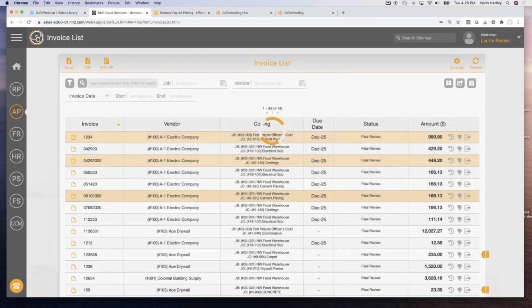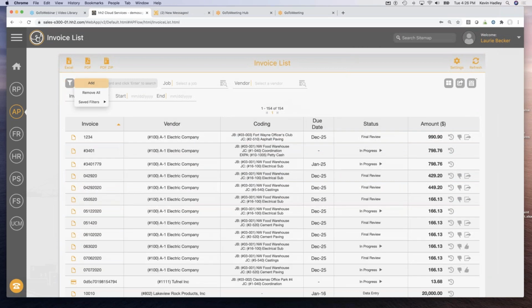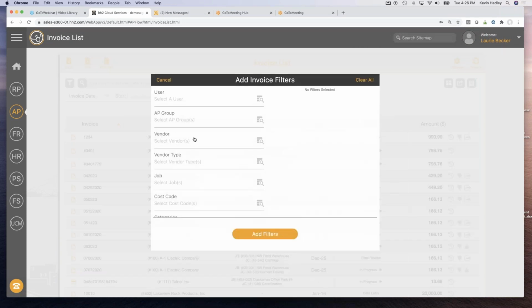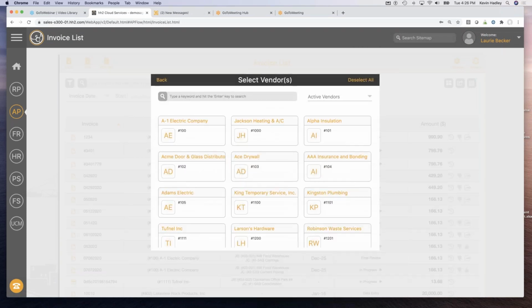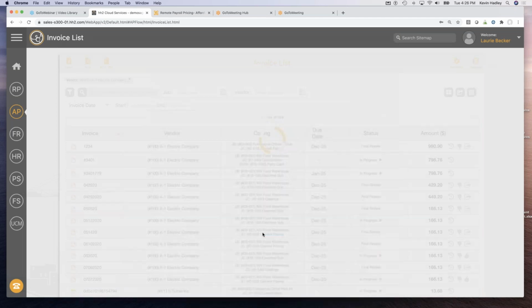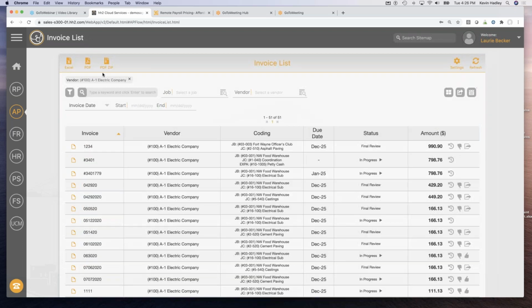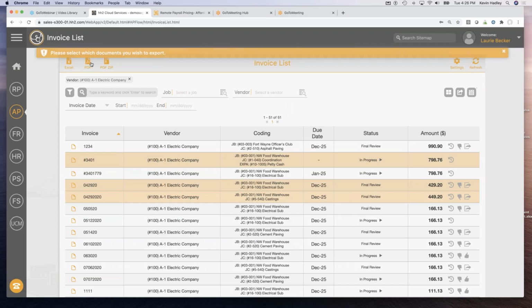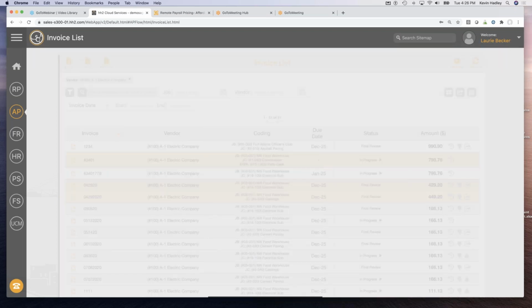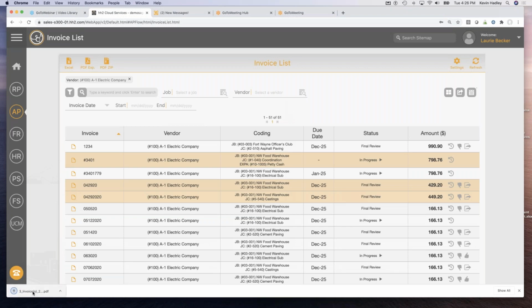It just depends. Let's say we did this one and say, you know what, I want to add a filter, and I want to see every invoice for A1 Electric. Let's go ahead and look at those. Let's say we want to do a PDF of all of those, depending on which ones we want to select. We'll add those and download those here real quick. Okay, so we download those into a PDF.